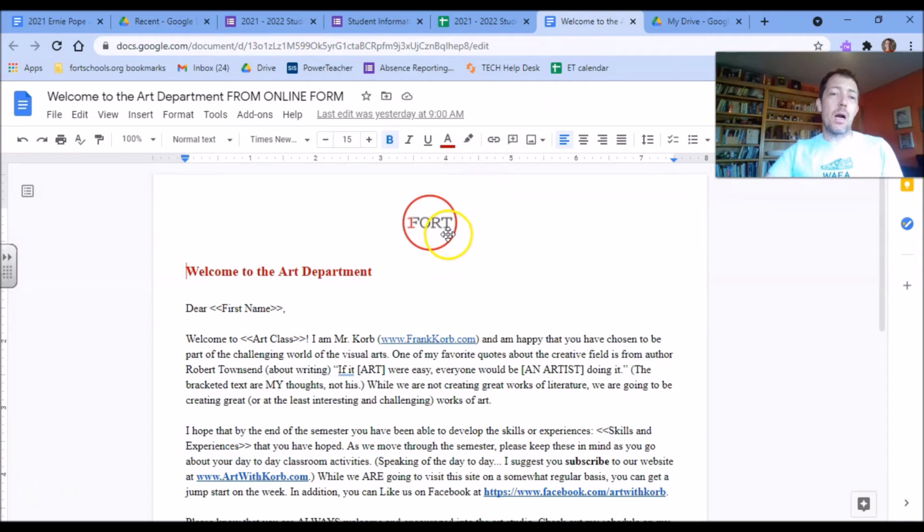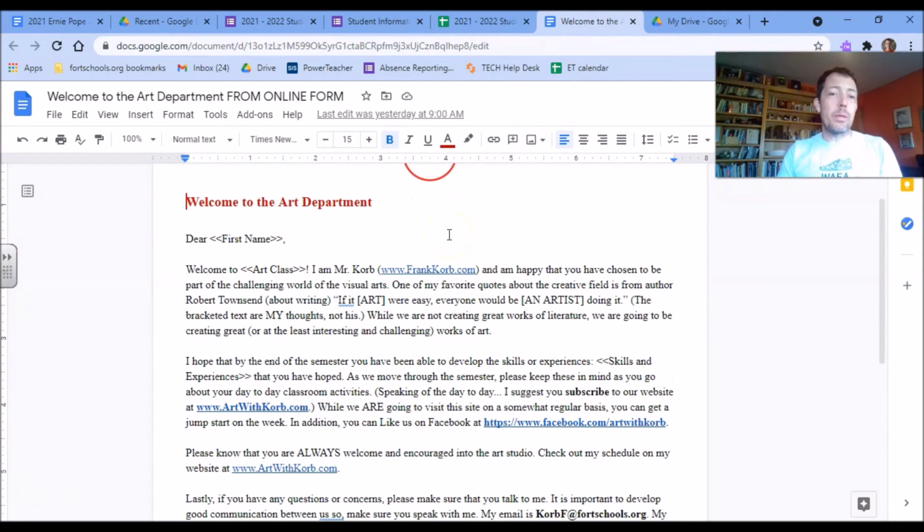This is my welcome to the art department. So I've written a letter to all of my students. Dear first name, notice the less than signs, there's two of them, and then the greater than signs, there's two of them. This information, this tag, has to be exactly what Autocrat has associated with it. So make sure you're being consistent.